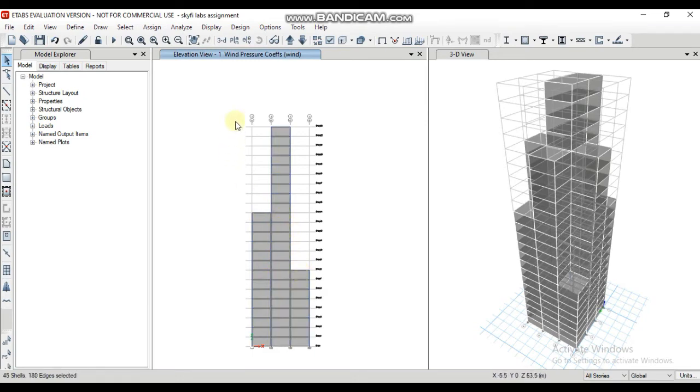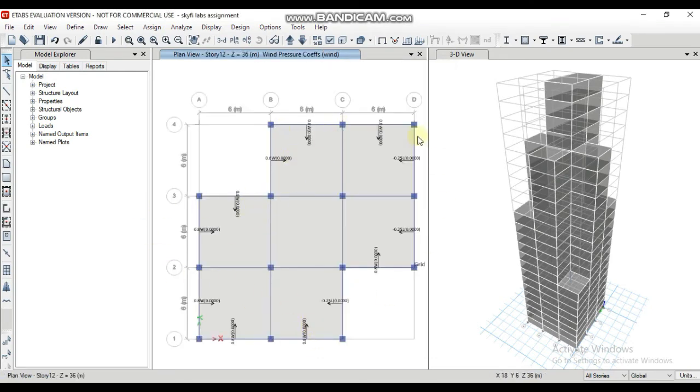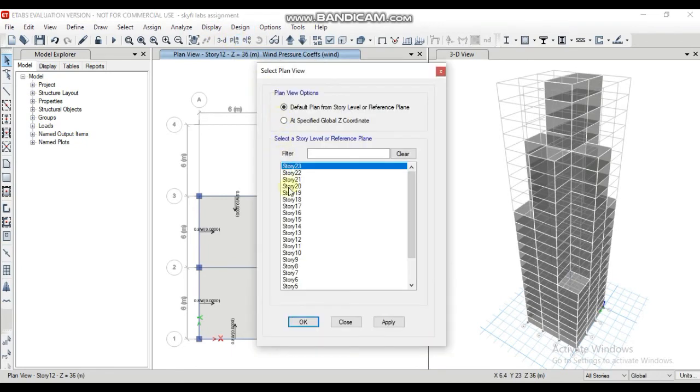And use upward and downward key. Go to section view, elevation view 2 and select all the shells. And use upward key and go to elevation view 3. Upward key. As you give the load value, wind loads, you can check those wind loads in a story or plan view.